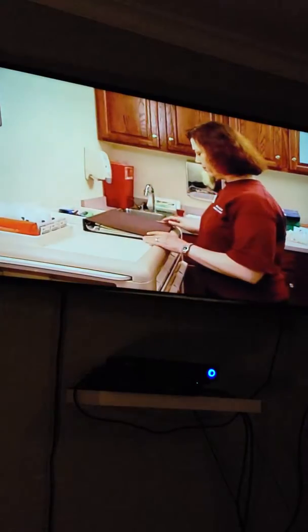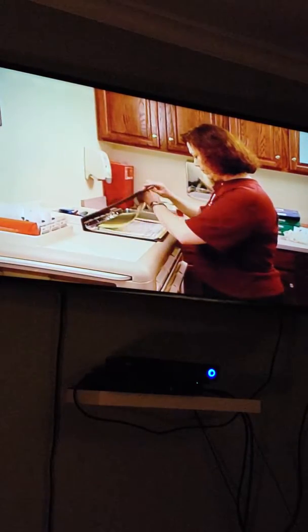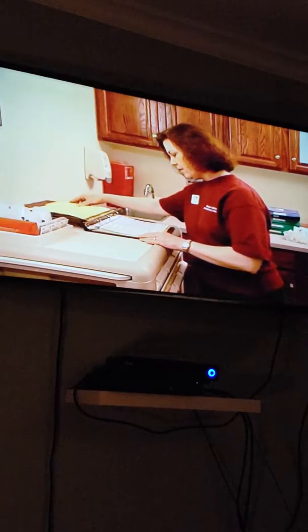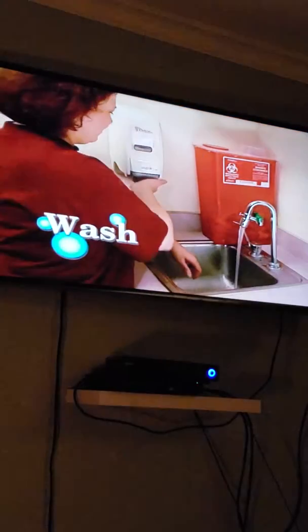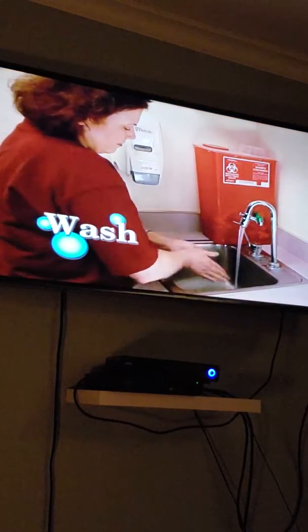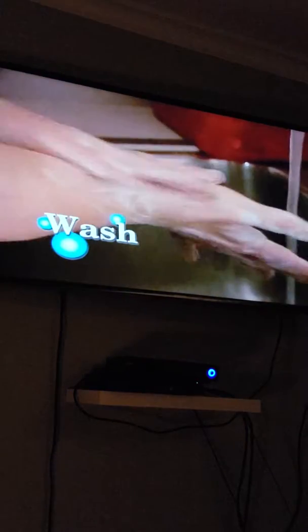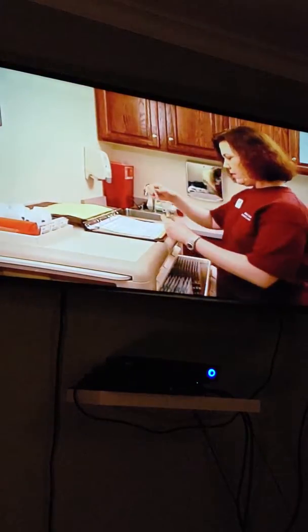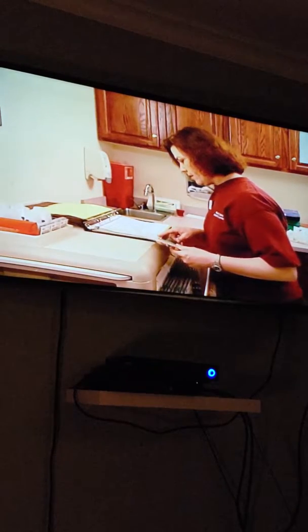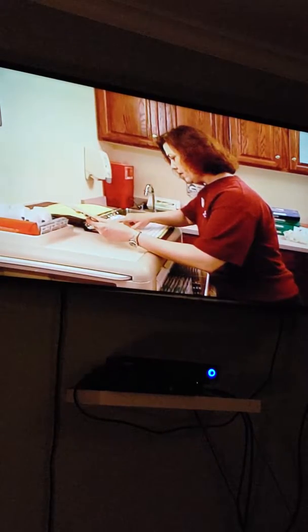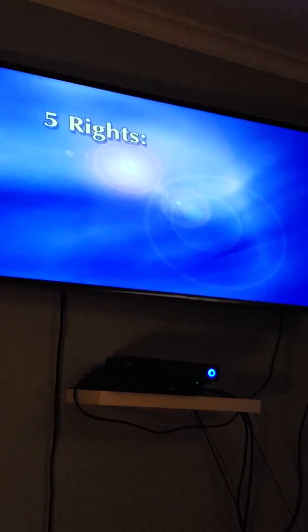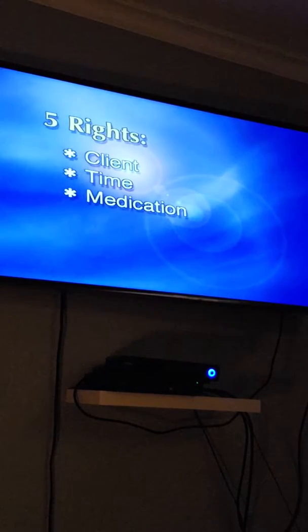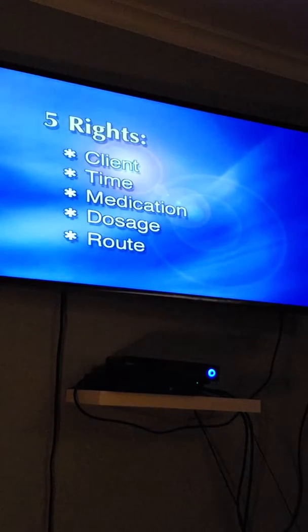Step 2 is setup. Kelly prepares herself by focusing solely on the task at hand. Washing with soap and water is the most effective way to prevent the spread of germs. Notice how Kelly keeps her working area clean and neatly arranged, and she only prepares medication for 1 client at a time. She double checks herself using the 5 rights: client, time, medication, dosage, and route.